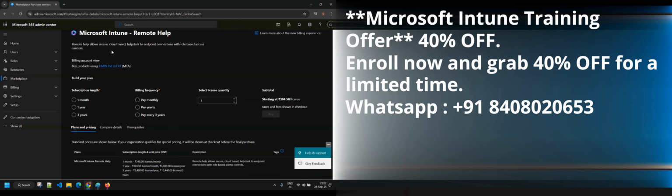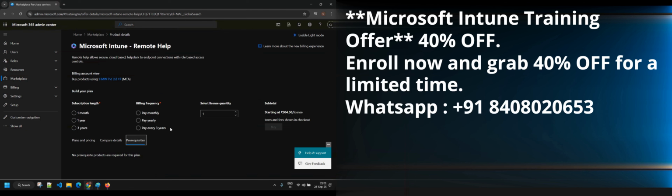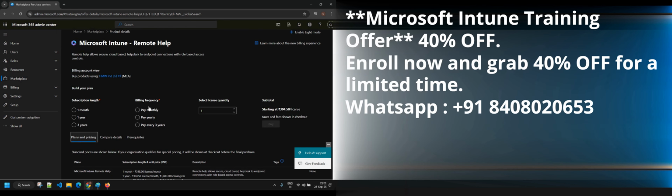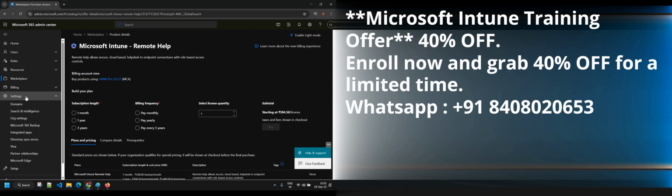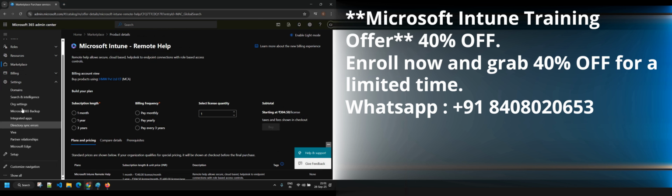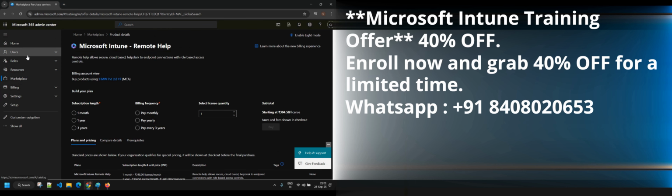Typing Microsoft Intune here, see the remote help. It will provide the endpoint connections, the role-based access, and the prerequisites, as we have seen in the previous video. So here we have to have a plan, which is a pay-as-you-go model with the billing frequency as well as the subscription plan. So plans and pricing you can see here, but since I have logged in, I have the license of Microsoft Office Business Standard, which I will show you. So I am eligible for managing the Intune portal.